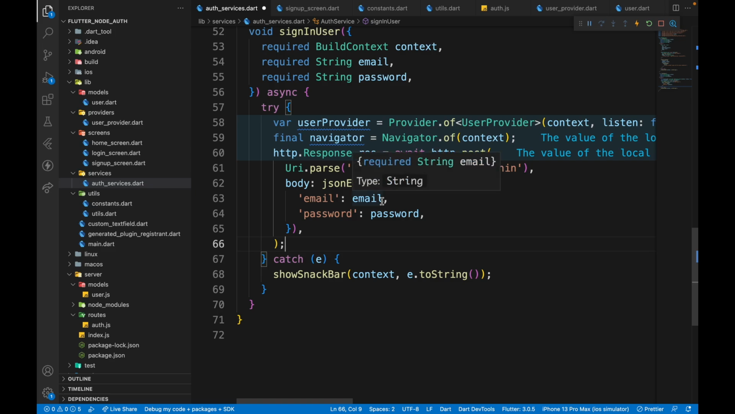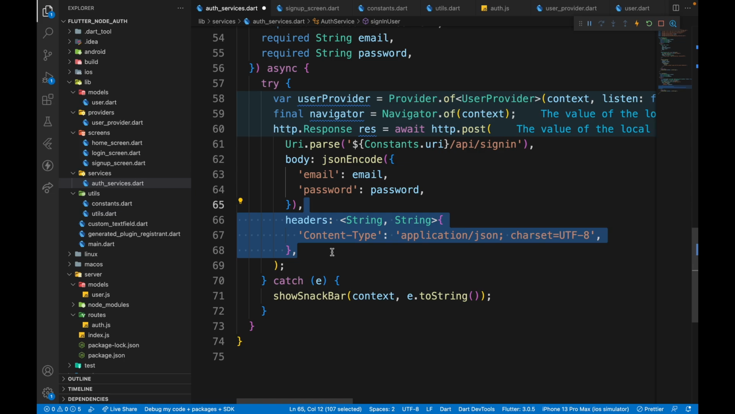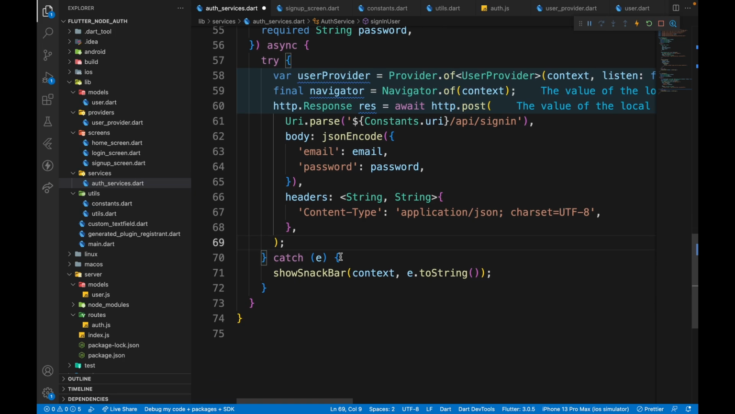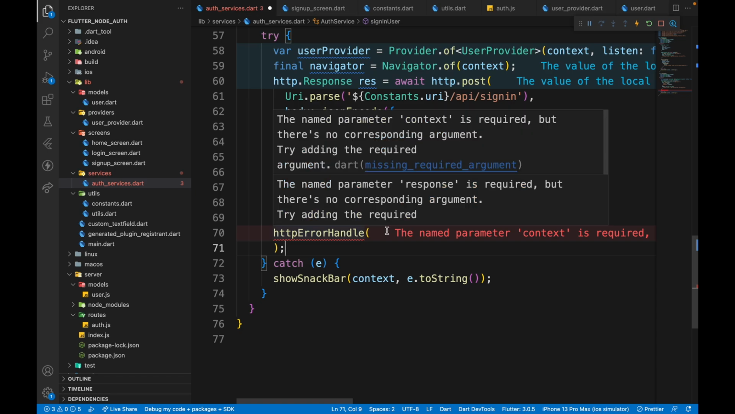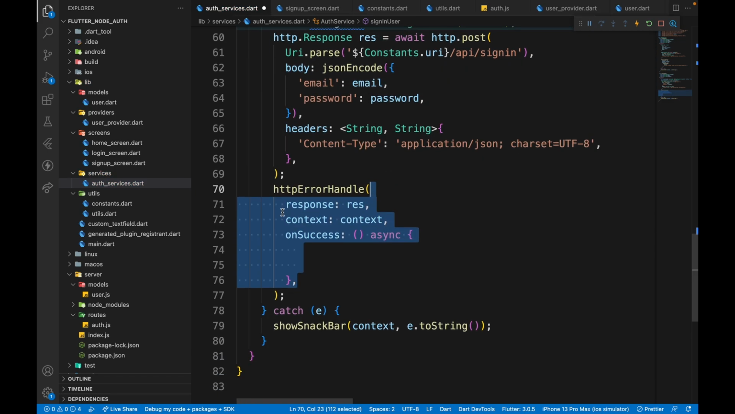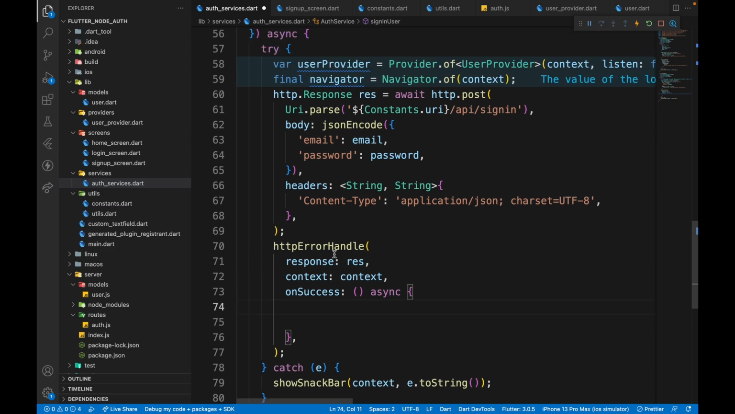Now we need to handle the error because we have this res and we want to know if it's a success or a failure. So of course we also need the headers, my bad, because as I mentioned, you won't be able to go ahead without this. Then we need the HTTP error handler. We'll pass in all the required stuff like response, context, and an on success.